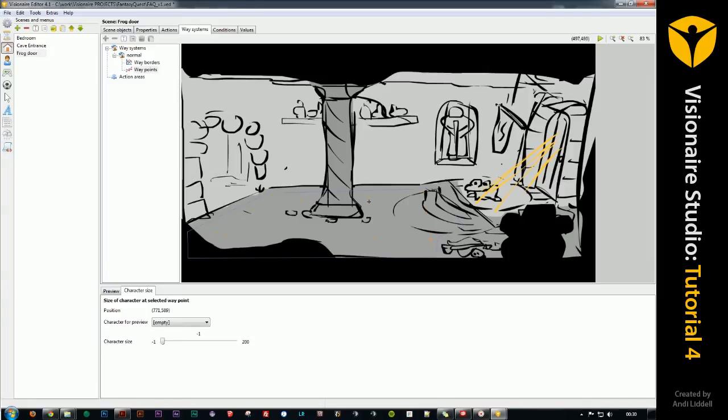So that's all the walkable area set up. Only takes a minute, and you can refine this as you go. There are some other tools here for character size, and this is so that you can make the character appear to be going into the distance. If you had some rolling hills, you can make them go tiny in the distance and things like that. And it's relatively easy to set up.